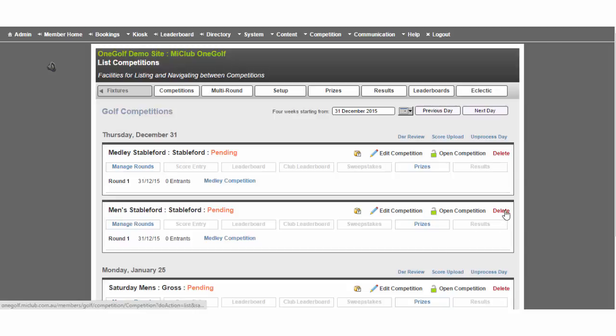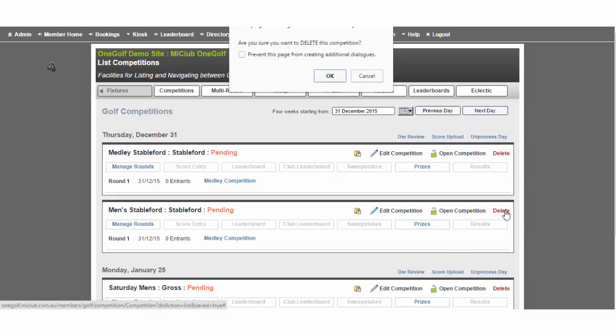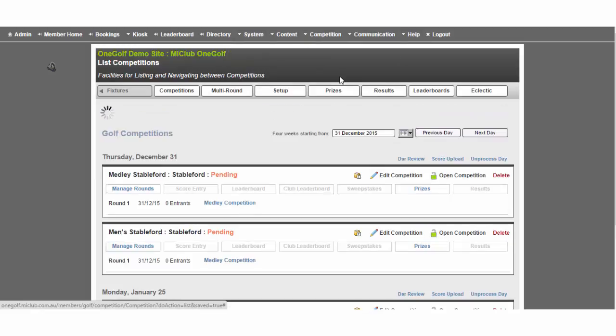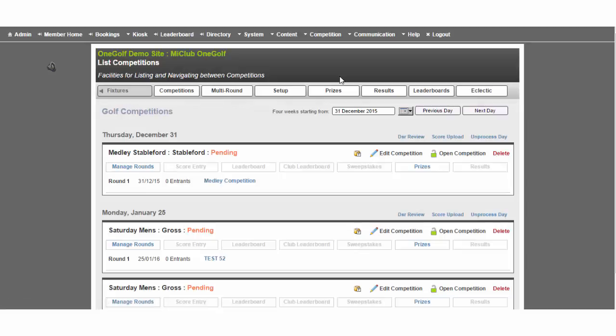Now if this competition has been set up by accident, you can select the delete option on that competition. Before you delete anything, it'll always ask you to confirm it. By selecting OK, that competition will now disappear and you'll just have the one competition on the day.